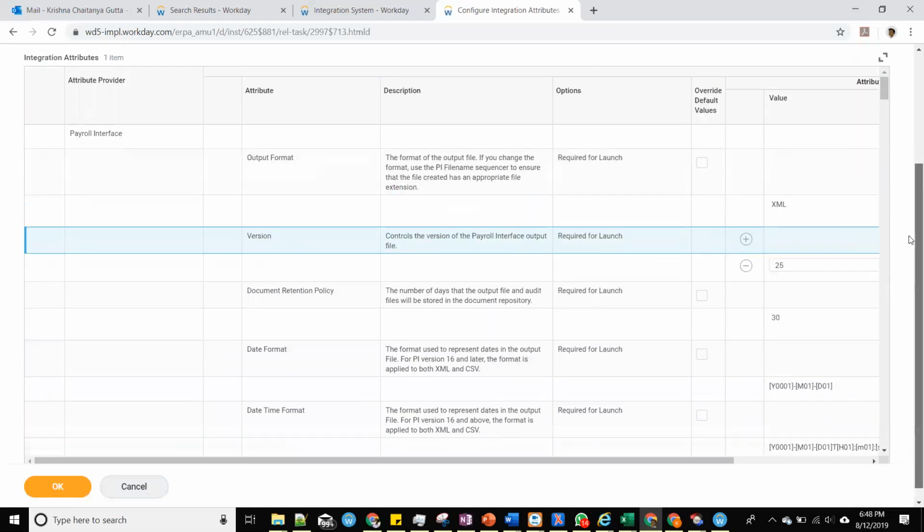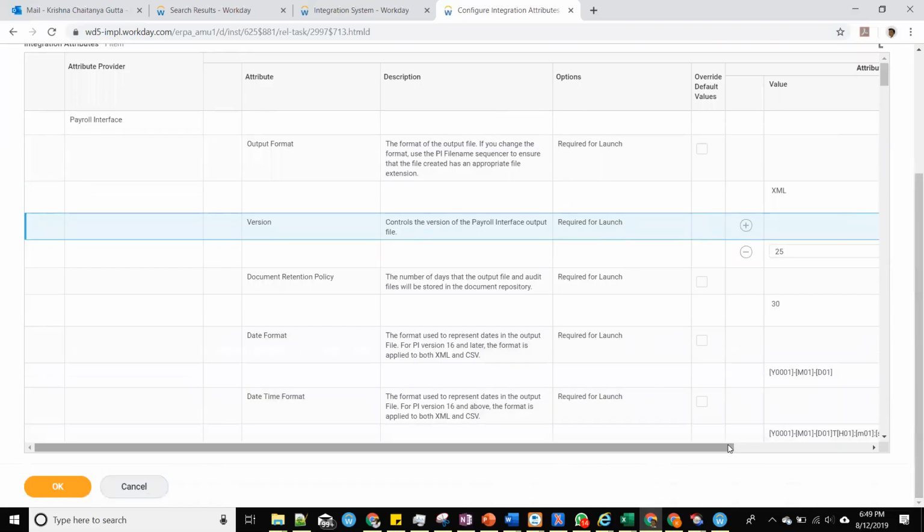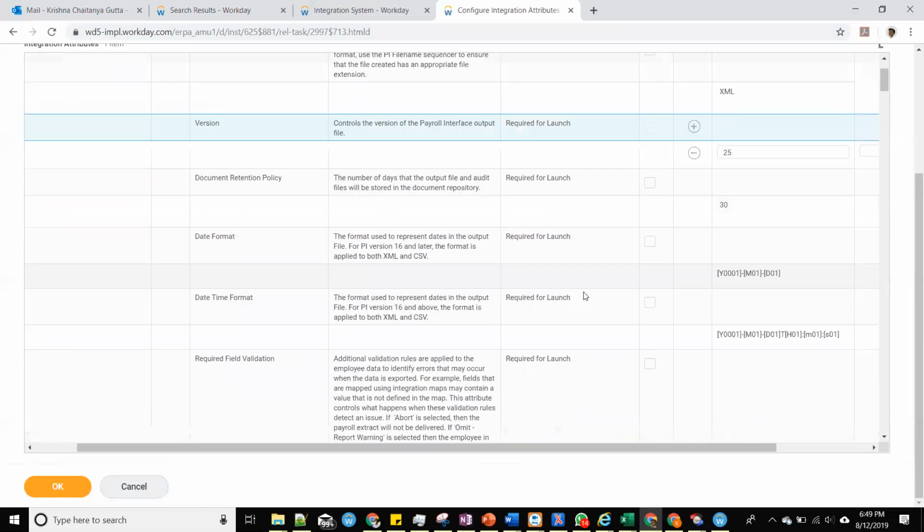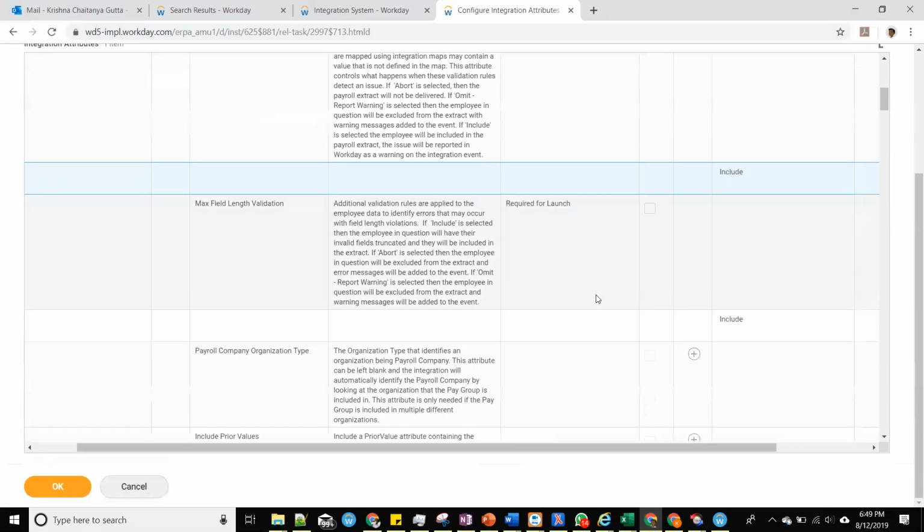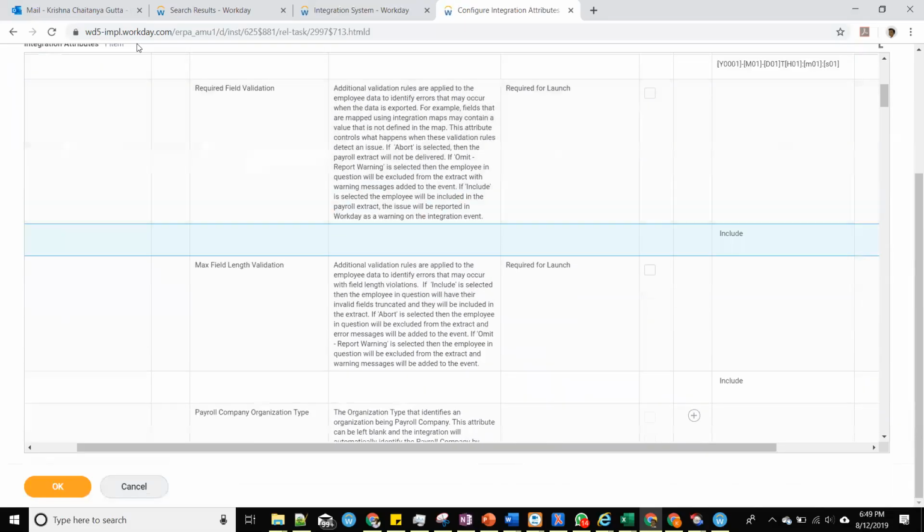You see, there are a lot of attributes in here. I don't know the number. Like you see the scroll bar, it's pretty small. There are a lot of attributes in there. I'm going to go quickly. So max length validation. Each of the attributes has a description here, right? Required field validation. Remember, what is the required field? On a core connector worker, if you select a field attribute as required, that means you are making sure that the worker is not included in the file when the required field is not available for that worker, right? So same thing here, required field validation.